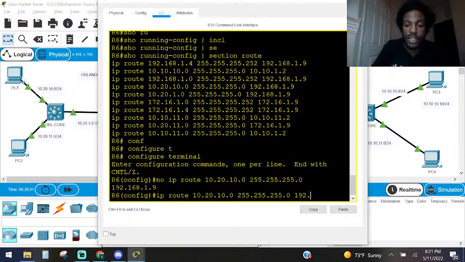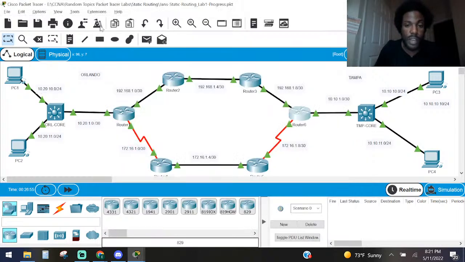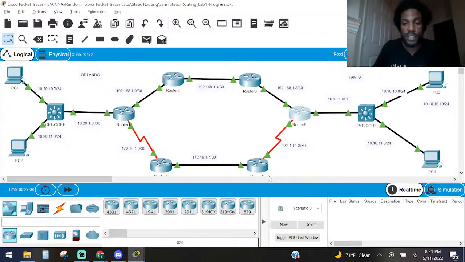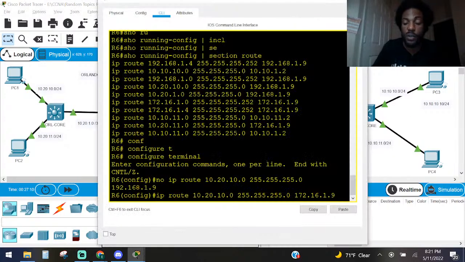And we said to get to the 10.20.10.0 network, you're going to have to take this next hop right over here, which is 172.16.1.9, right? The 8 is the network, 9 is the next hop, right? Y'all with me so far? 172.16.1.9. I need that little Nemo sound effect, man.